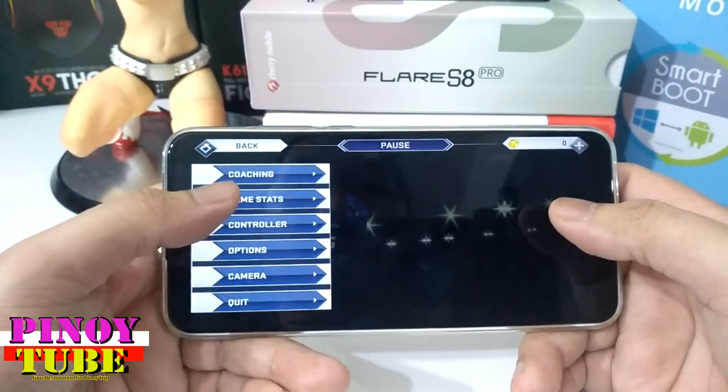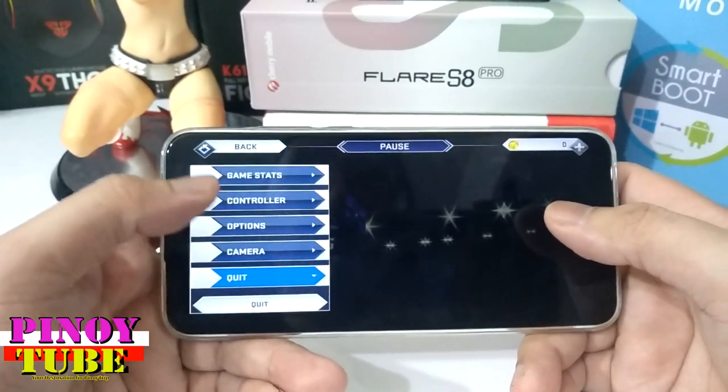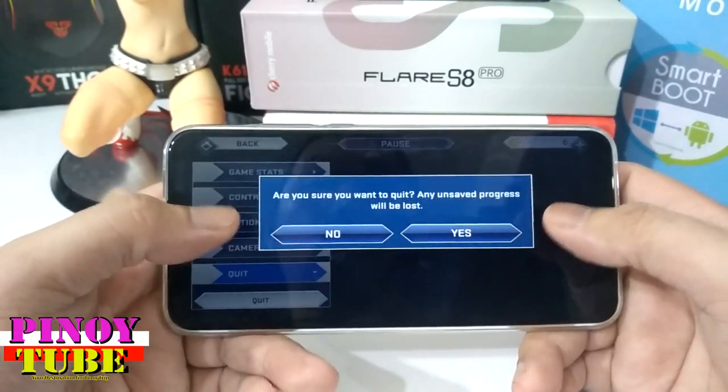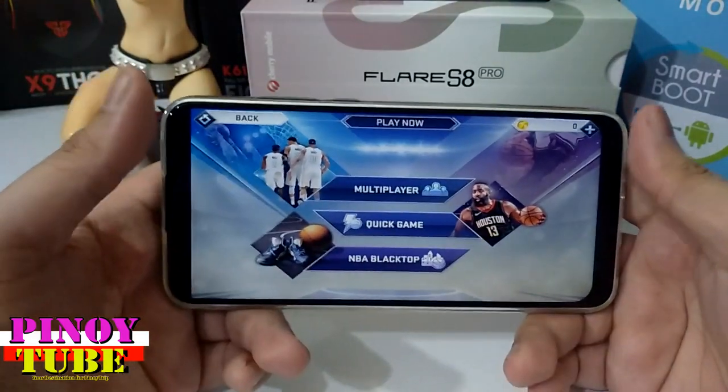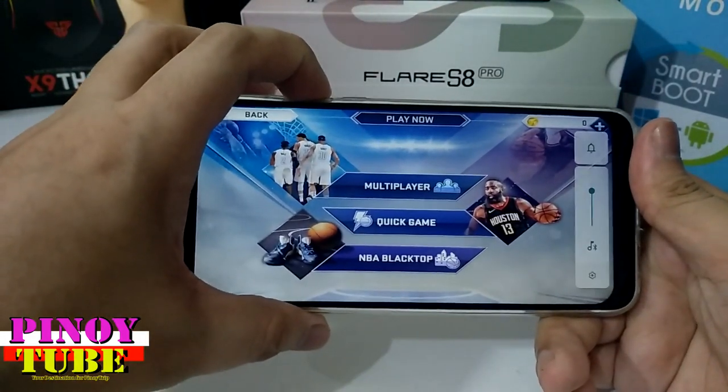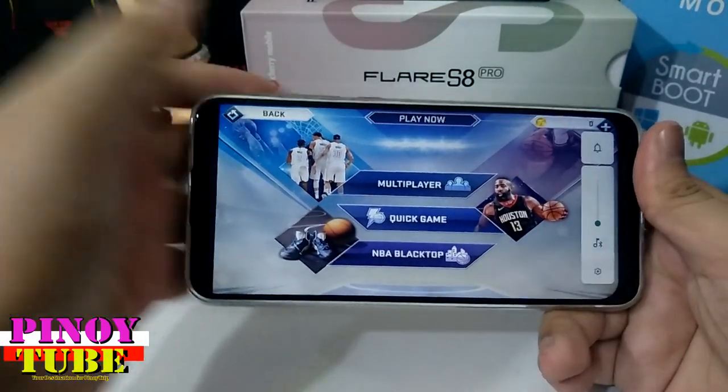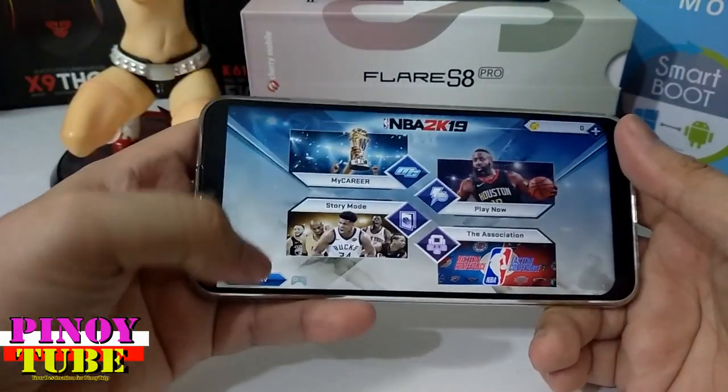So, after ng isang quarter, guys, hindi naman uminit yung Flare S8 Pro. So, update na natin yung settings. Yun lang. Nakalimutan kong i-off yung music.